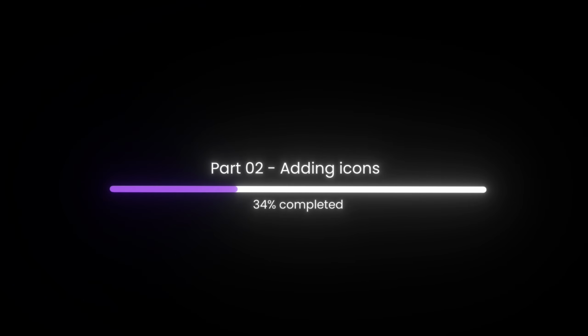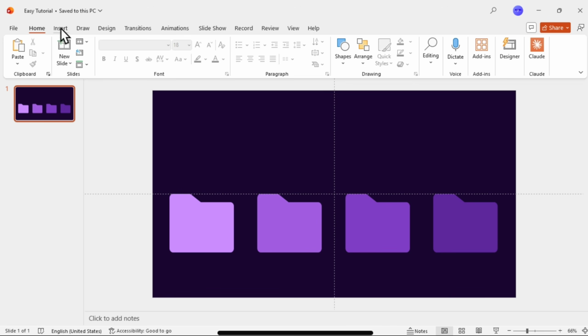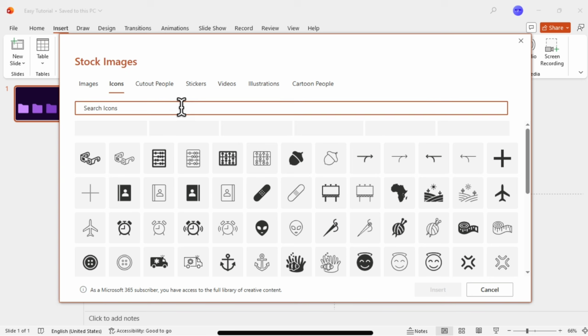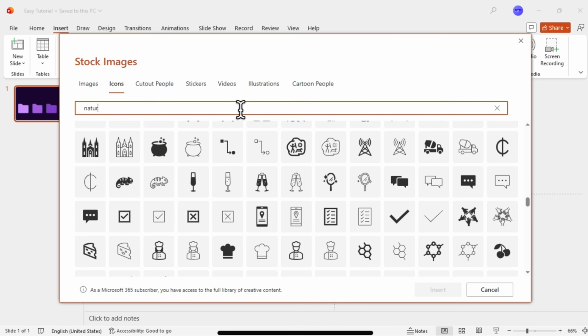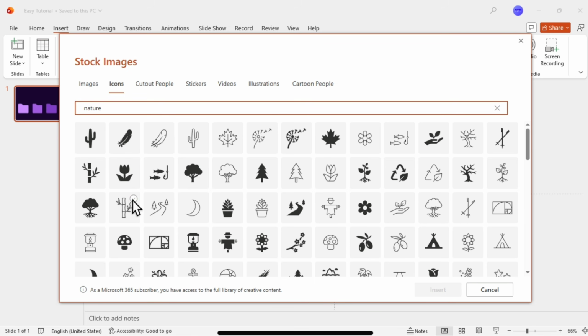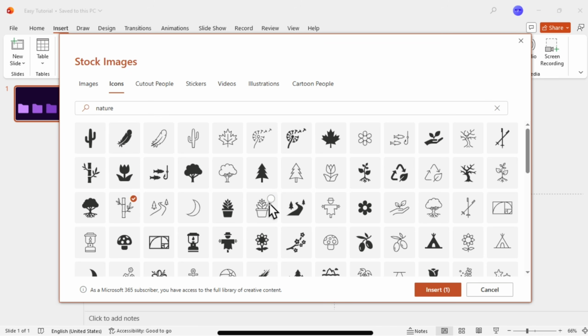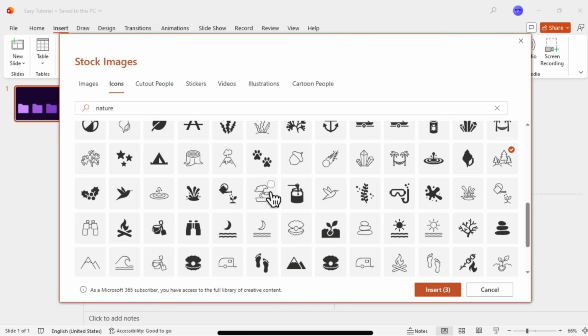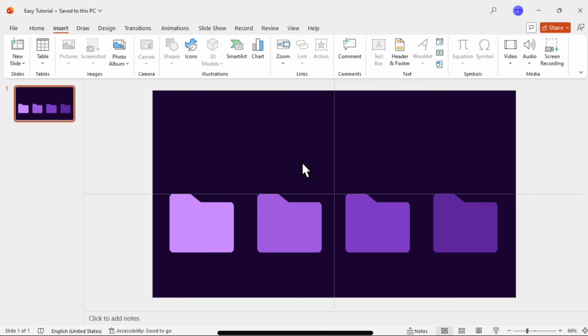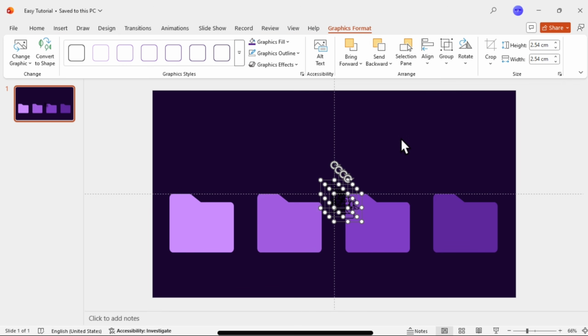Now let's add some nice icons to the folders. Go to the Insert tab, search for Nature, and insert the 4 icons I'm adding randomly. Click anywhere outside to deselect them. Then select each icon one by one and place it in the center of its folder like this. Repeat the same process for all 4 folders.